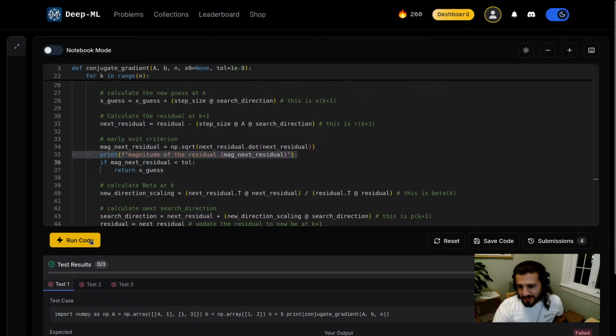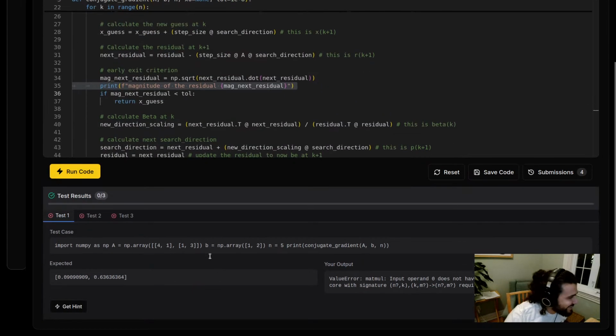Oh, it didn't work, of course. So what's the value? Math input operator 0 does not have enough dimensions, blah, blah, blah. Okay, where did it mess up? Oh, shit, I don't know.